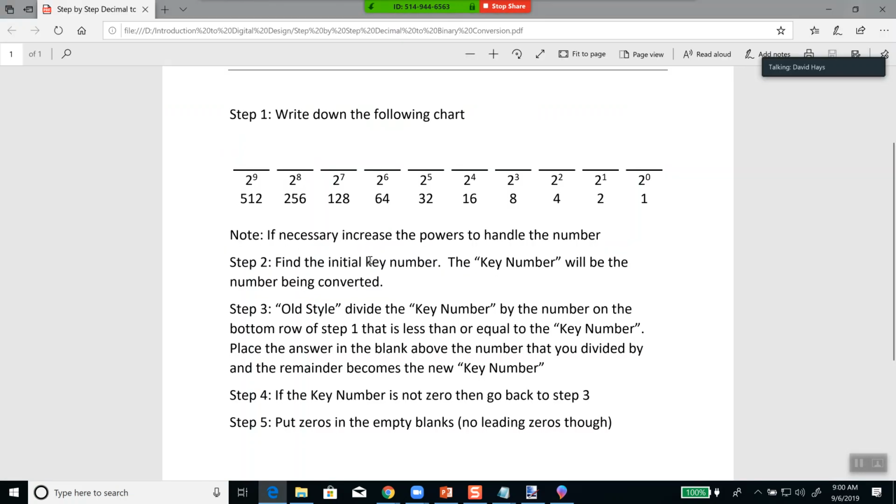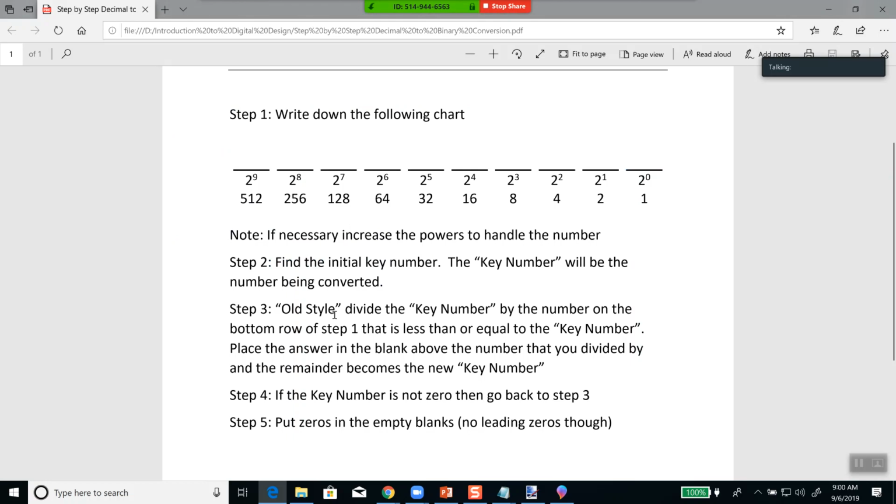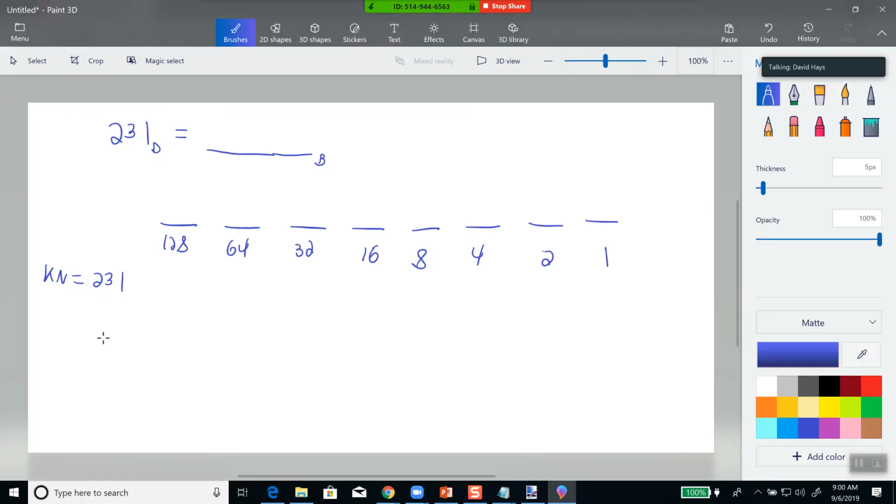Okay, find the initial key number. The key number will be the number being converted. So initially, my key number here will be 231. Then, old style, divide the key number by the number in the bottom row that is less than or equal to the key number. So I look for the first number that's less than or equal to it, which is 128. It goes in 231 one time.